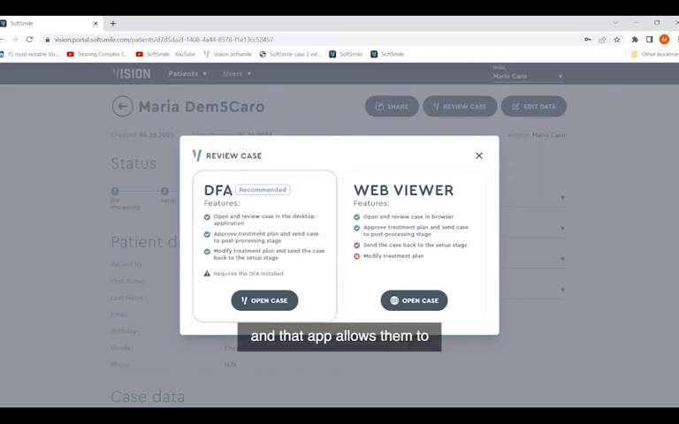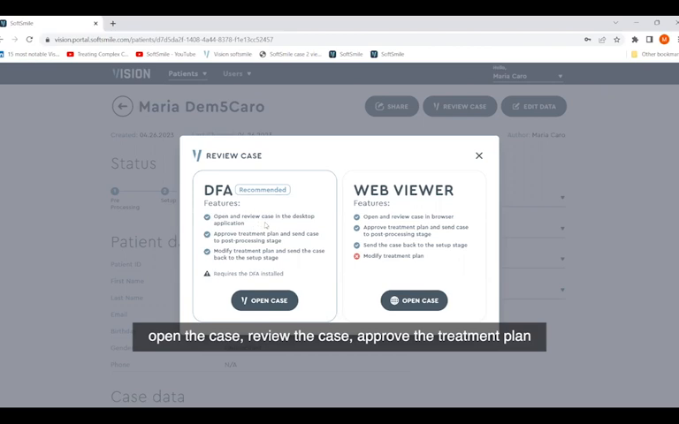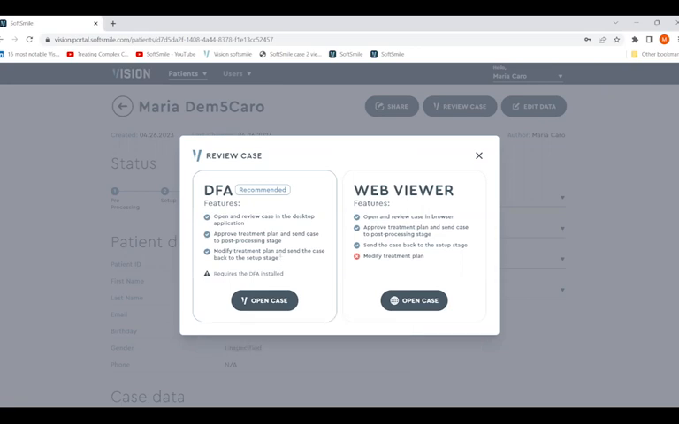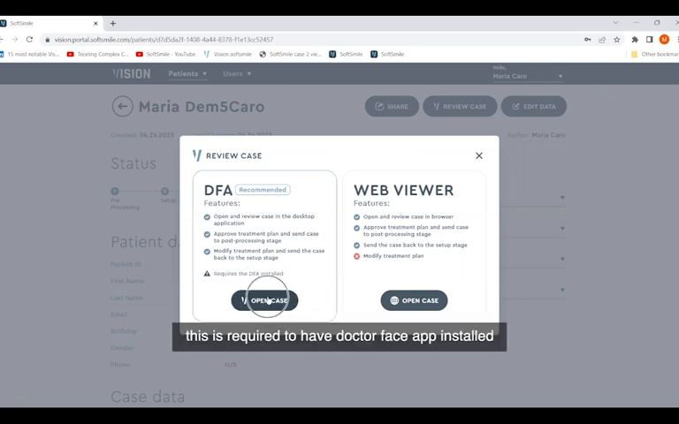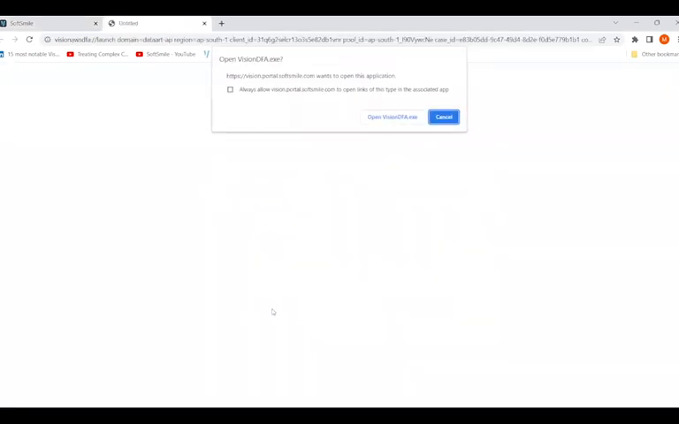And that app allows them to open the case, review the case, approve the treatment plan, and send the case back to the post-processing. And it'll allow them to modify the treatment plan and send the case back to the setup stage. So again, this is required to have the Dr. Face app installed. I'm going to open that and then we'll come back to the web viewer.